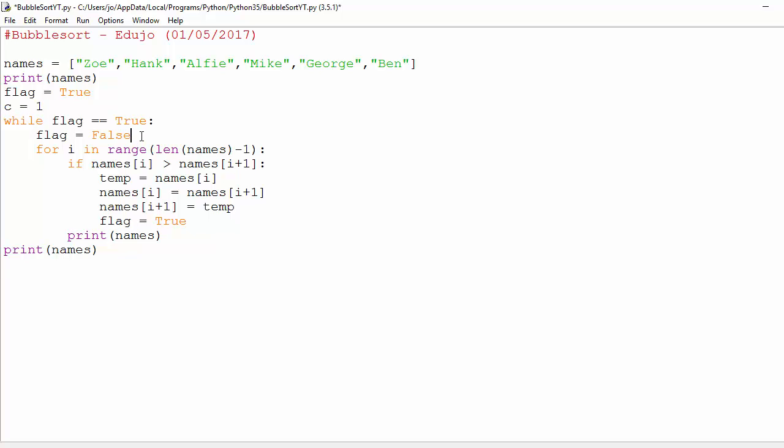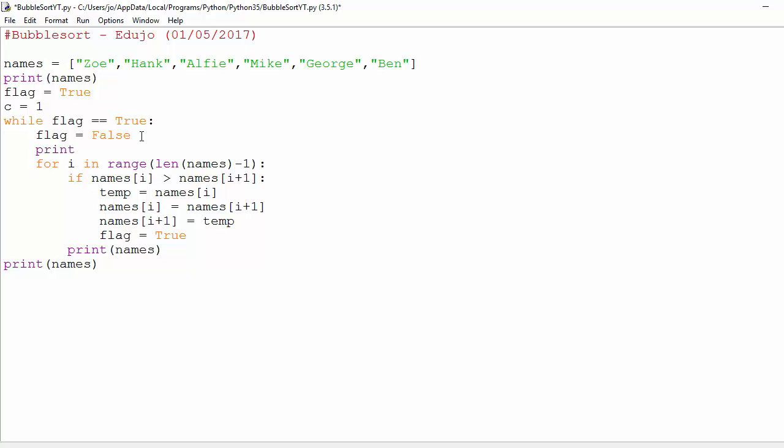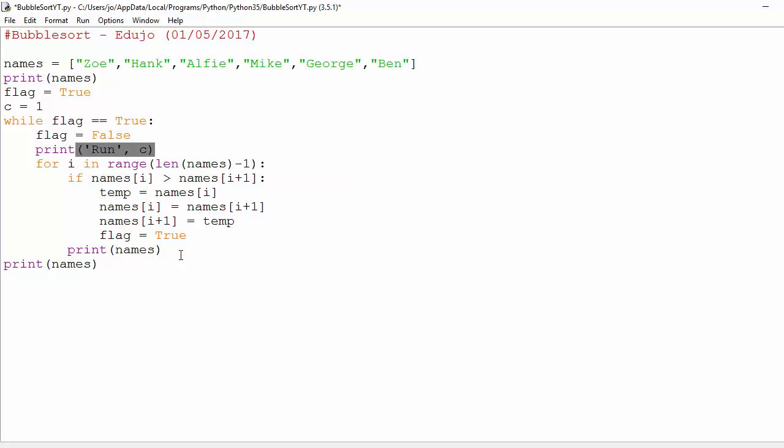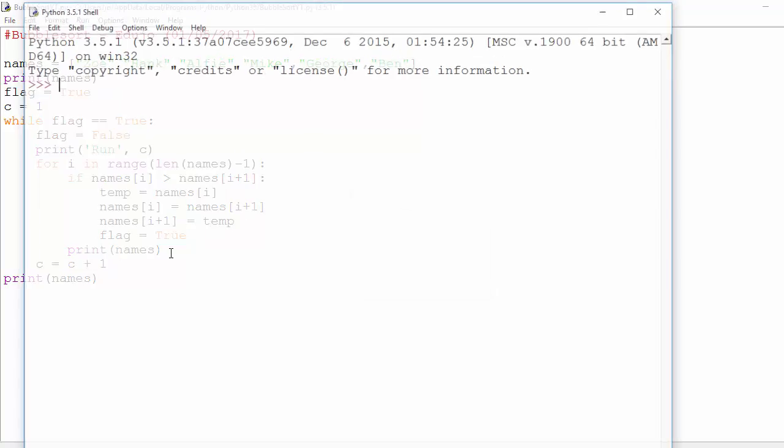What we need to do now is print our run. I'm going to call it run, and it's going to be C, and then we put in our counter, which is going to be C plus equals 1, and that's the same as C equals C plus 1. I'll keep it like that for simplicity, and theoretically that should now work. Let's have a look.